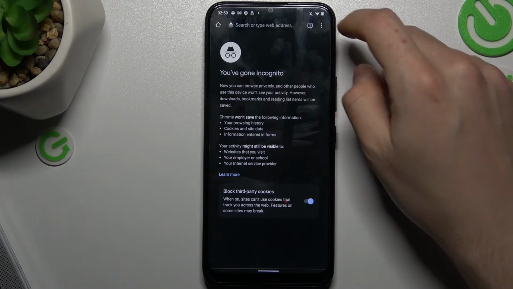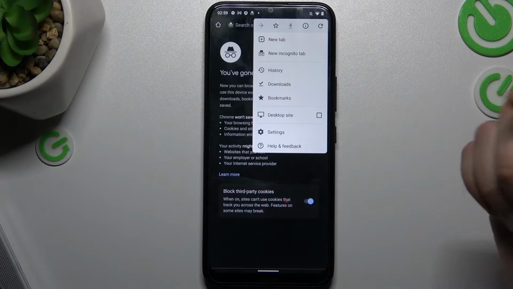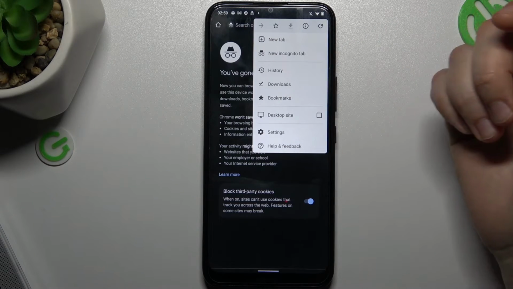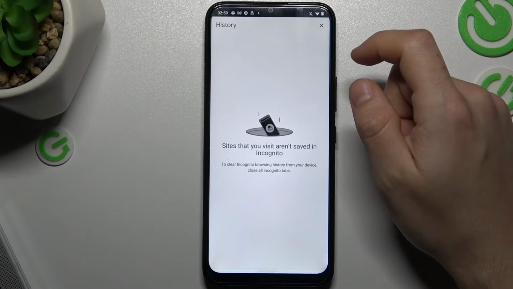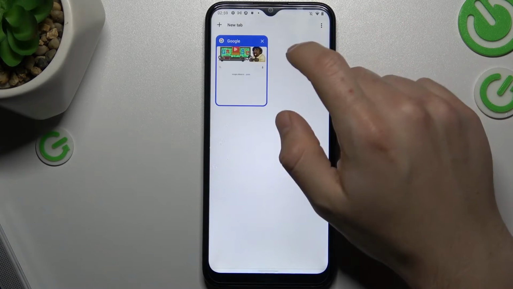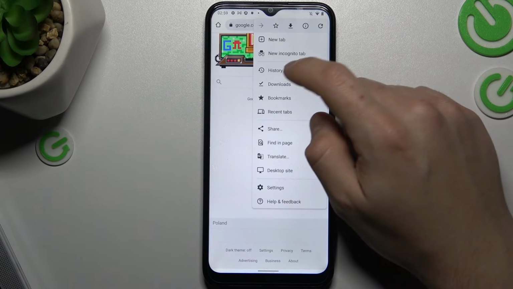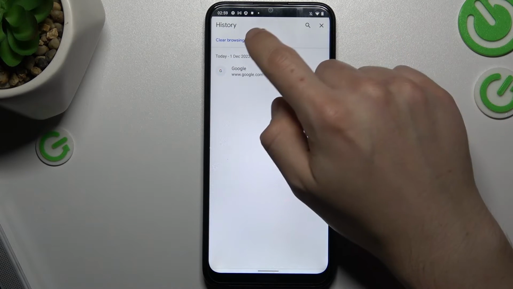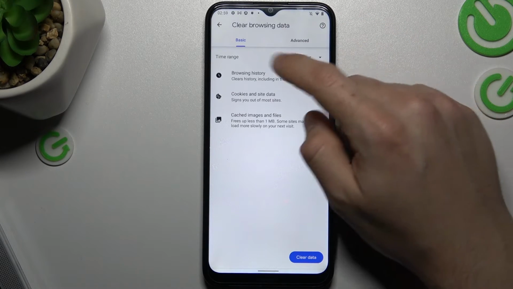In addition, I can tell you, if you want to clear the history for 1 hour, you can go here to the history. Sorry, I have to turn off incognito mode now. Click again here, go to the history, clear browsing data, and choose a time range.